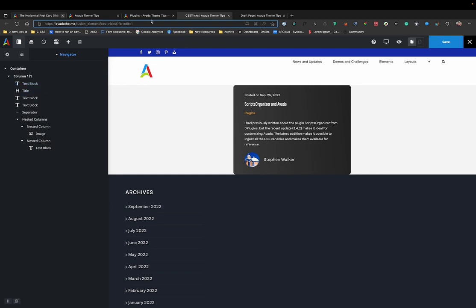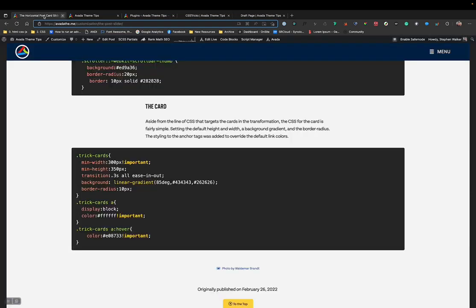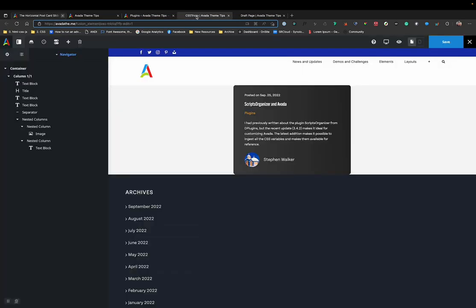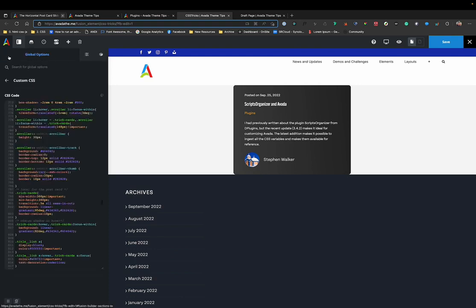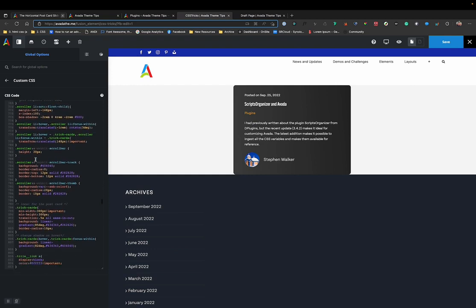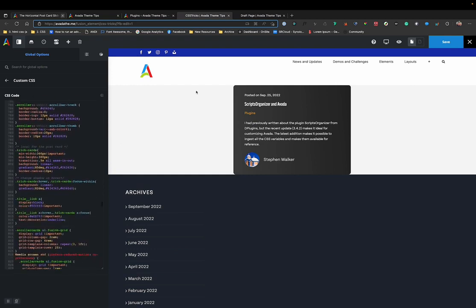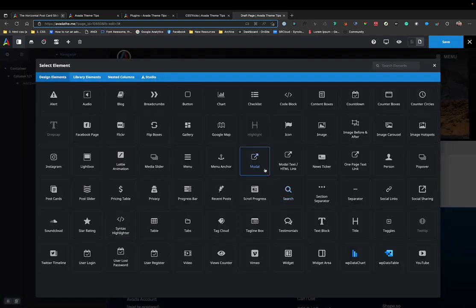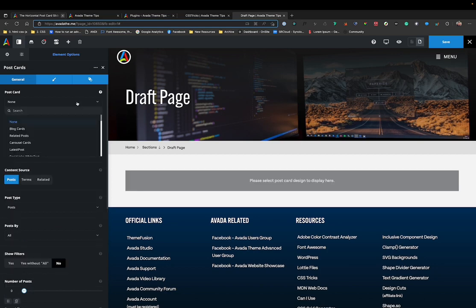Then all you do, once you've created the CSS, take the CSS here, copy and paste it into your code window. So if you go here to your custom CSS, you'll see here's that CSS all in a row. Then you just go to a new page, add a postcard element, choose the postcard after you've built it, whatever you called it. I just happen to call this CSS Tricks since that's what it was inspired by.